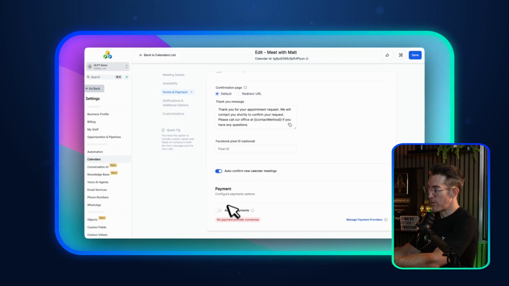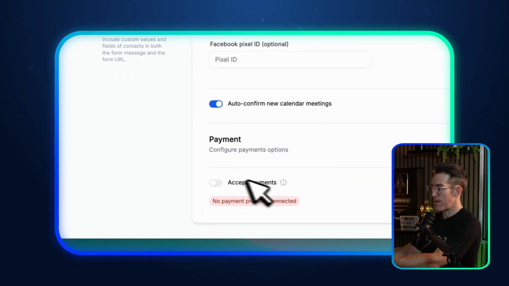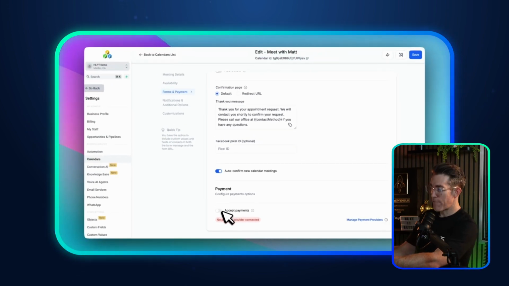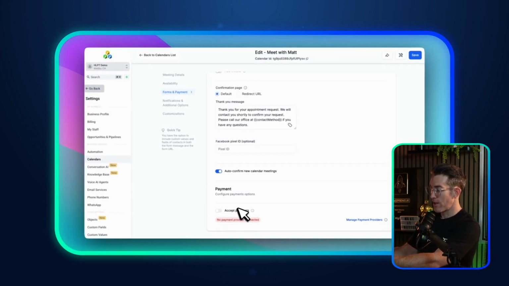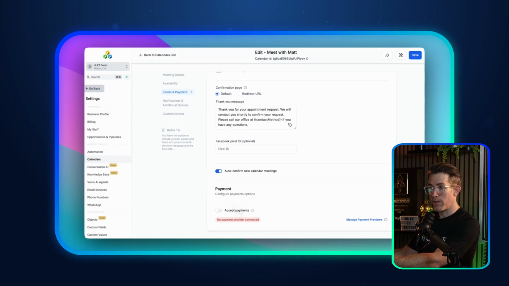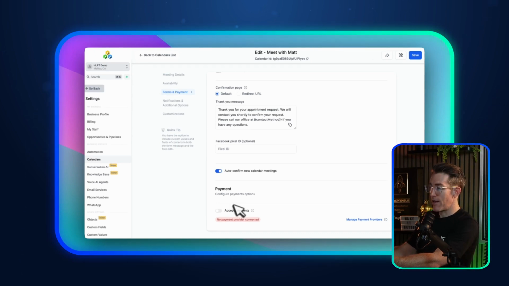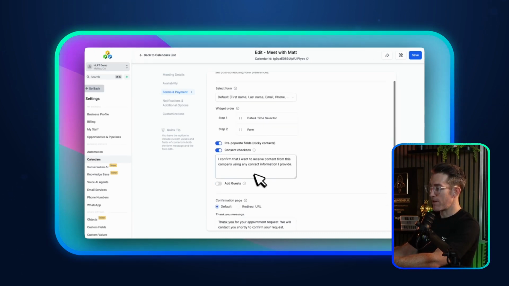And then the last piece here is payments. You can accept payments. I don't have a payment provider connected, but when you have a payment provider connected, you can actually charge for appointments. So pick a price as a product, and then the condition to actually book an appointment is they have to pay.